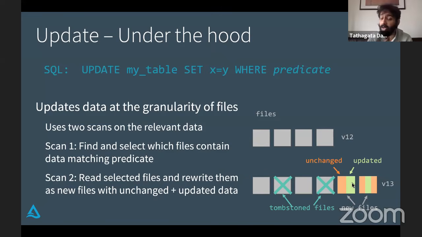And the files that got replaced are essentially tombstoned, which means that in the transaction log we add the information that 2 new files got added and the files that got replaced were marked as removed. They're not physically removed from the directory, so that we can do time travel, which I'll talk about later. We can still query those files as a previous version of the table. So underneath, this is what happens.